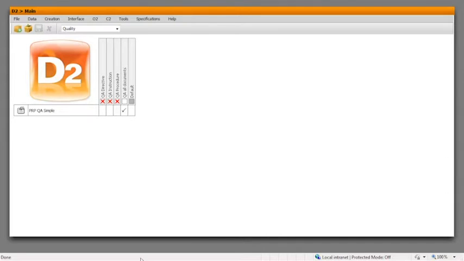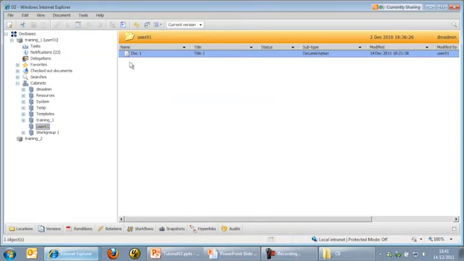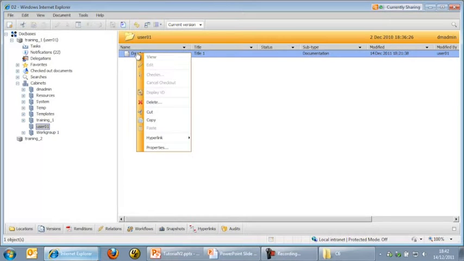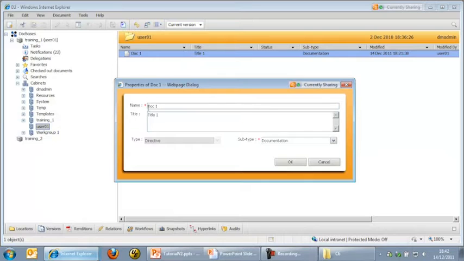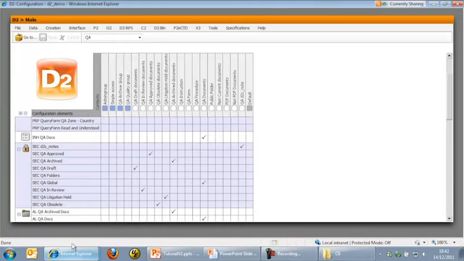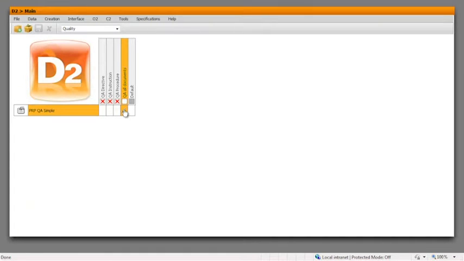And thanks to this, in the client, when I try to view the property of an existing document, this will be the property page which will be displayed. So this property page is displayed because we have just applied this property page on those documents.